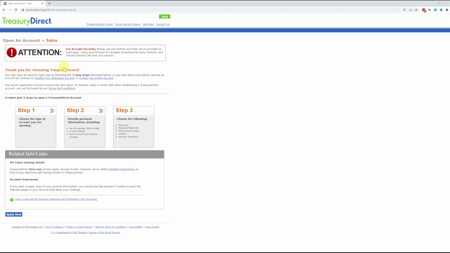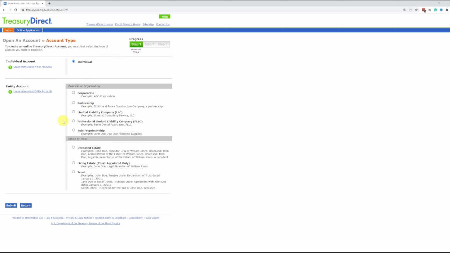Once you're here, it's going to give you a little bit of a security warning. More than welcome to read it, but not a whole lot of information. And once you are ready, you just go ahead and click on apply now. Now this page is actually an important part of the process, because remember, you can buy the bond as an individual, corporation, partnership, LLC, professional LLC, sole proprietorship, or your trust, etc. In this example, I'm just going to cover the individual.